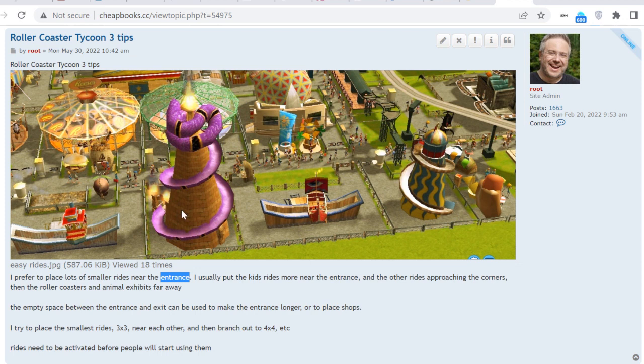These are examples of some of the smaller rides and the kids' rides right here, and the entrance would be, I'm pretty sure, to the left. I try to place the smallest rides, the 3x3s, near each other, and then I build the 4x4s near each other, just to make the path a little bit straighter.